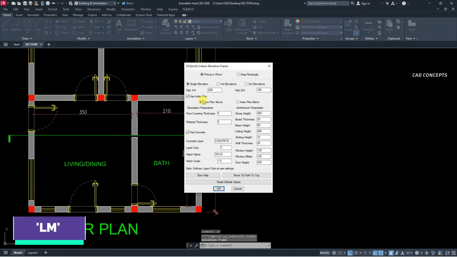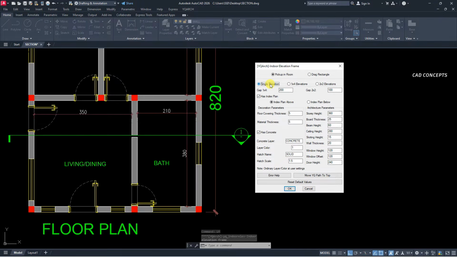Type LM command, pick up in room, single elevation, architectural parameter, story height 360, board thickness 25, let this 20, beam height 60 unit. These architectural parameters you can customize as per your requirement. Okay, ceiling height 280 we are getting, skirting height 15, wall thickness 20 centimeter we are getting. Okay, window height we have placed 120, window offset 120, door height 240.